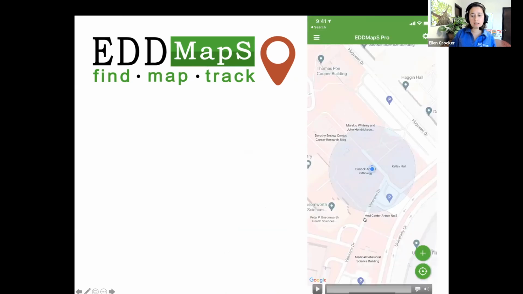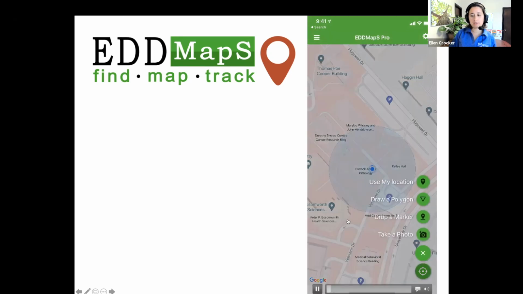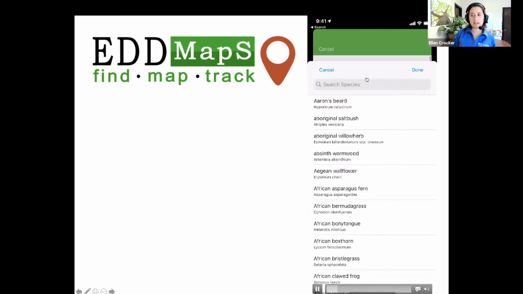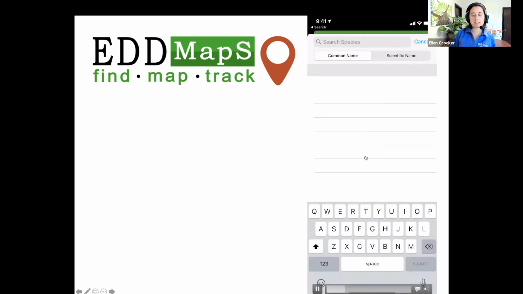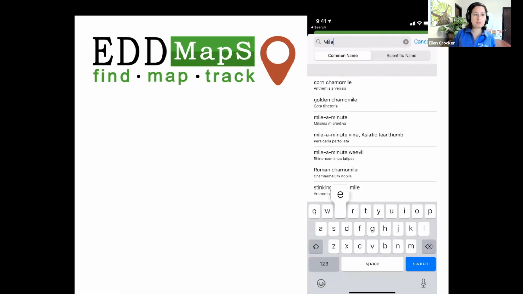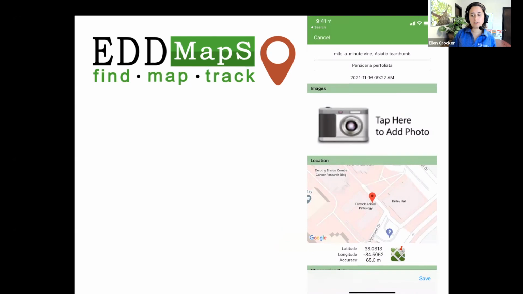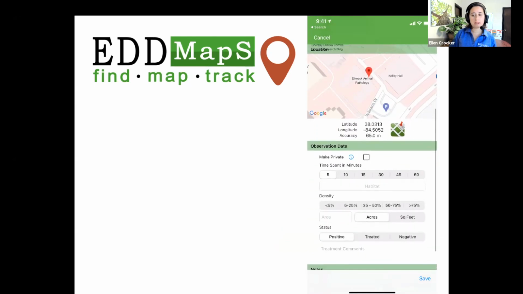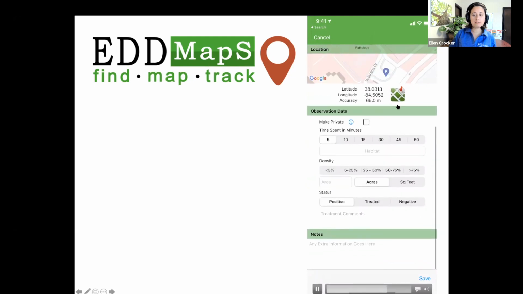But I really recommend just using the app that they have, EDDMapS Pro. And so you can see here, I just picked my location. I've got prompts to select the species, can enter it that way really easily. And once I've done that, I can enter photos. I can kind of move around on the map and say where I saw it. And then I can enter more information on, how long did I spend looking for it? Was it treated or not? And any other notes that I want to share.